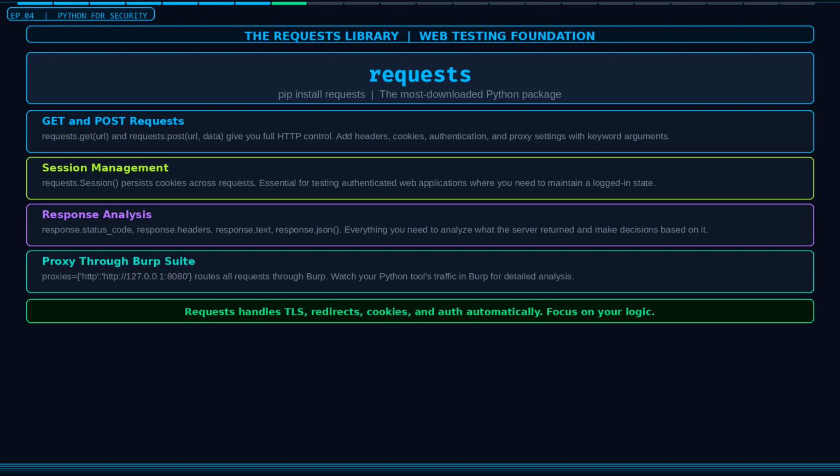A requests session object automatically maintains cookies across multiple requests. You log in once, the session stores the cookie, and all subsequent requests in that session include the authentication cookie automatically. This makes testing post-login functionality trivial.